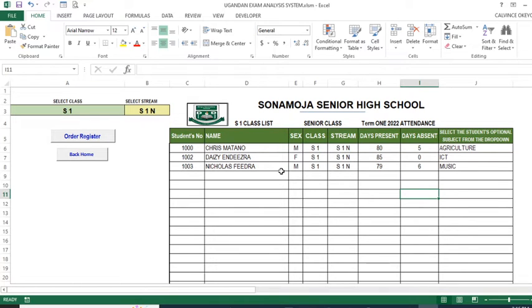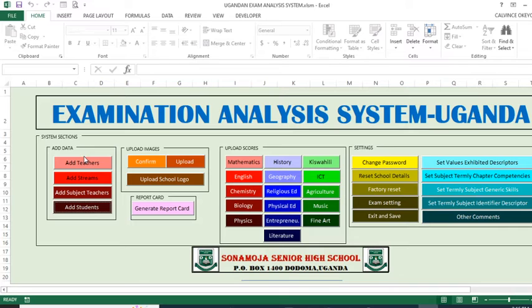So we can now go back home. So that is how you'll be entering the students as well, and that's how you'll make those settings that we have just made.